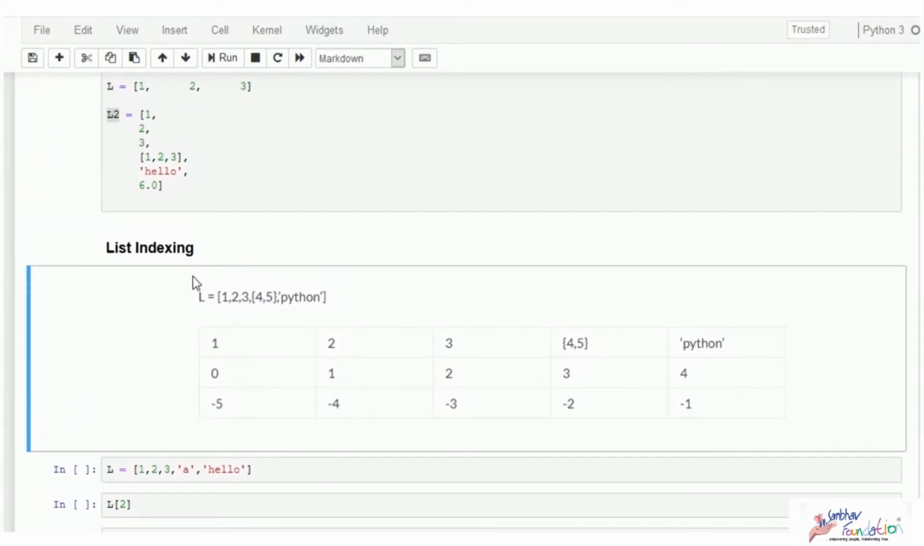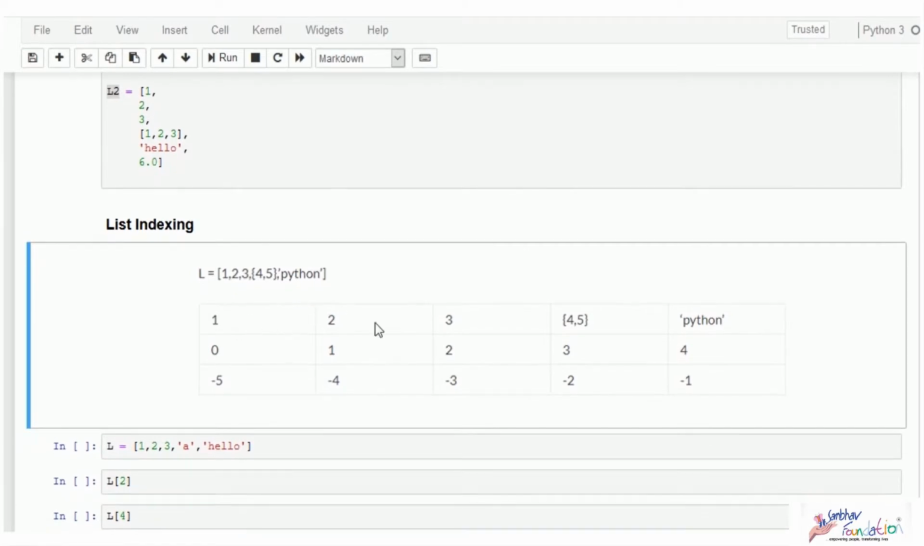So we have L equal to, within the list we have the values 1, 2 and 3, and then this is a single item. As you can see, this 4 and 5 together is grouped as one, that is a single item, and then we have another string Python. So totally we have 1, 2, 3, 4 and 5 elements within L.